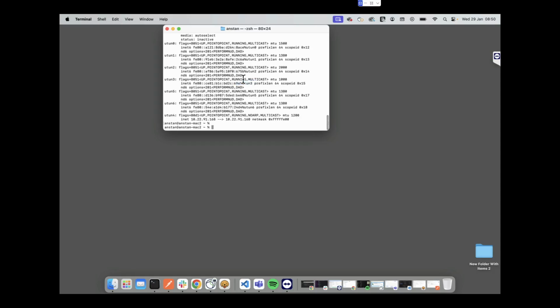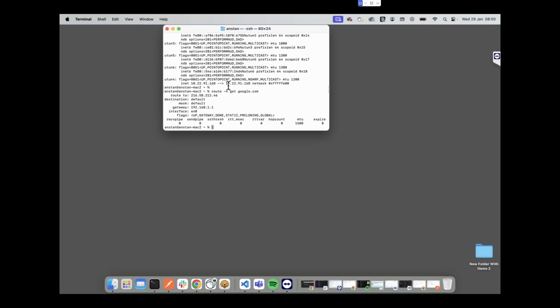If we want to find the default gateway, we're going to use the command route -n get, and then we're going to give a domain name such as google.com. And while doing this, it's going to tell us what is the gateway that's being used. So it's 192.168.1.1. With this, we were able to locate the gateway and the network interface configuration.